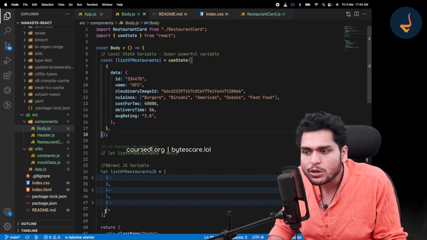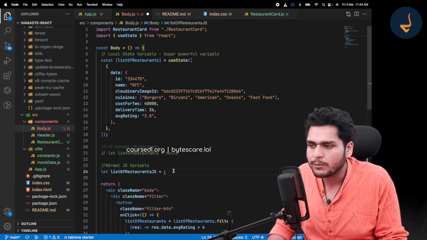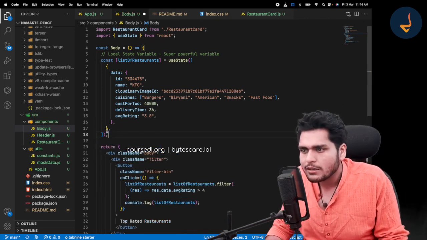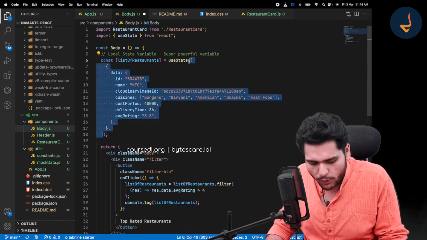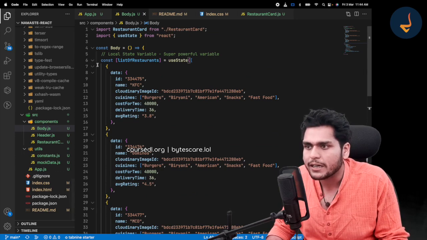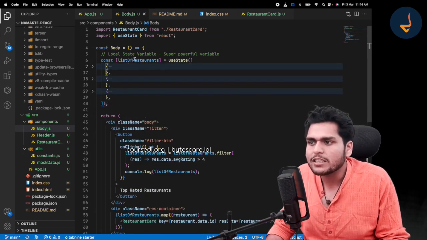Suppose I give it a list of all these three. Let me give it a default value of all these variables. Now we don't need this. I have given this the data of all three cards. Let me just close this so that it is visible properly. So this is list of restaurant.